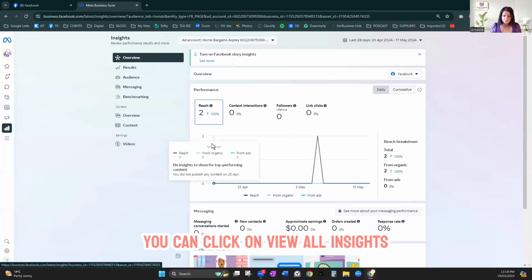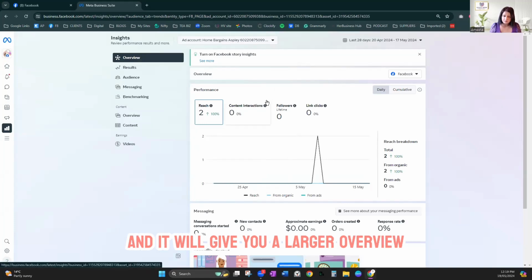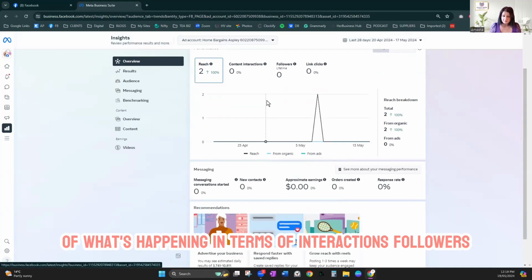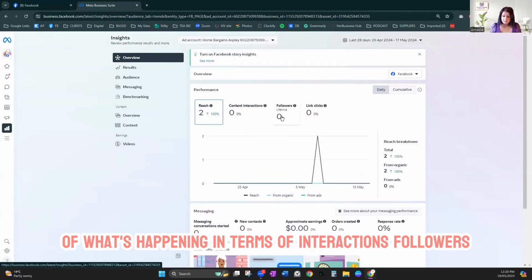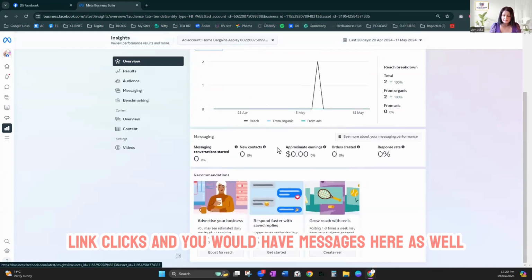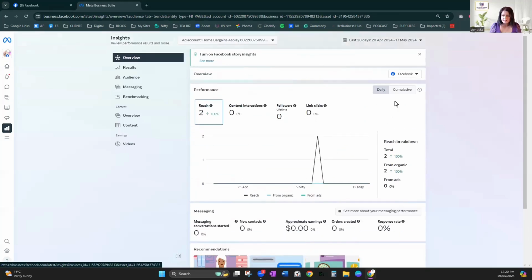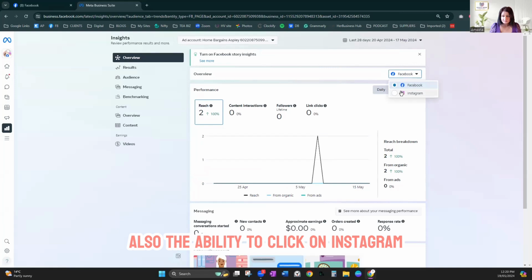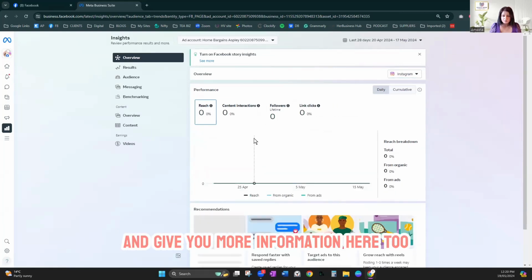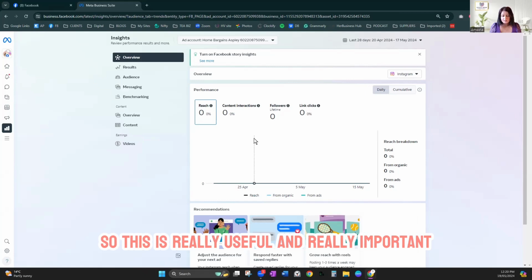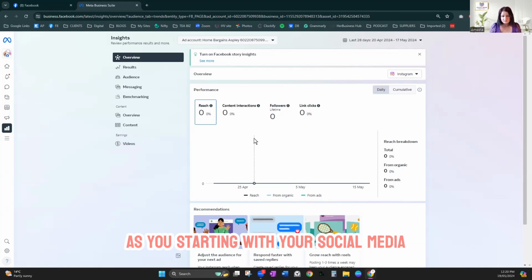You can click on View All Insights, and it will give you a larger overview of what's happening in terms of interactions, followers, link clicks, and you would have messages here as well. And it would then give you also the ability to click on Instagram and give you more information here too. So this is really useful and really important as you're starting with your social media to come to this at least once a fortnight, once a month at the most.